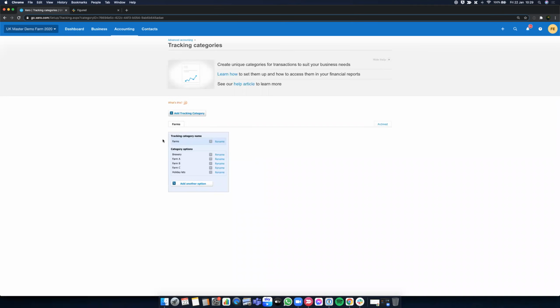When it comes to adding the multi-farm feature, and if that's something you're looking at using, again, this is where we would add that in. You'd add a tracking category called farms, and then underneath that, you'd add all the enterprises you want to use, whether it be your different farms or your different enterprises like rentals or holiday lets or renewable energy, whatever that is. So again, that's within tracking categories here as well.